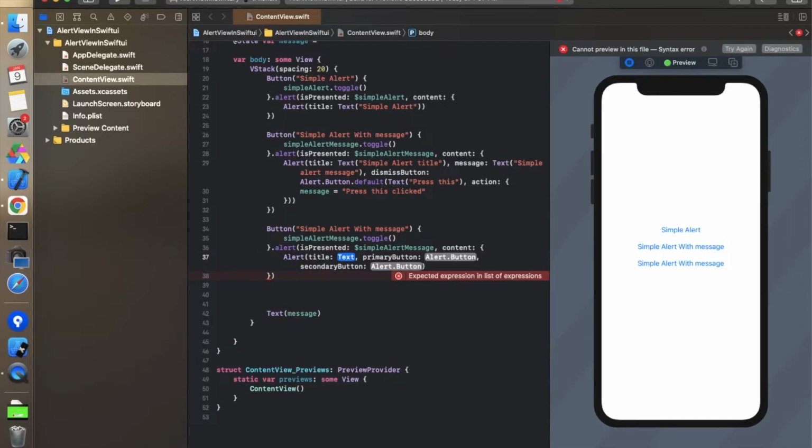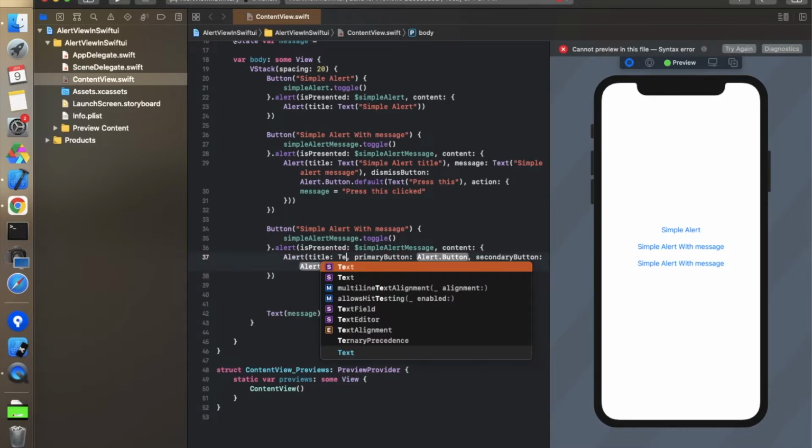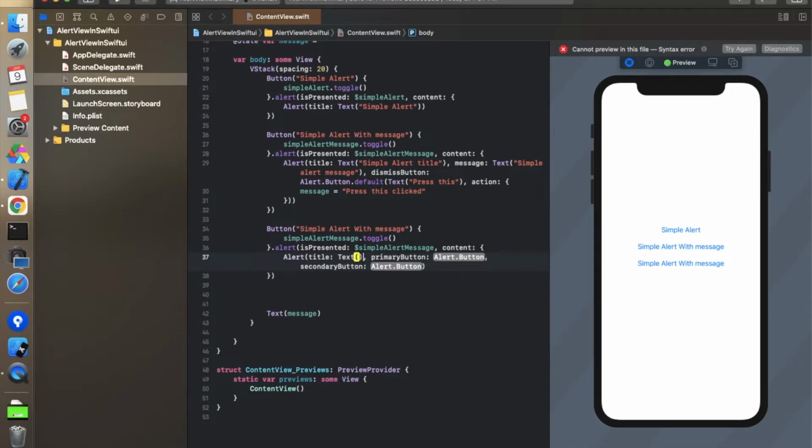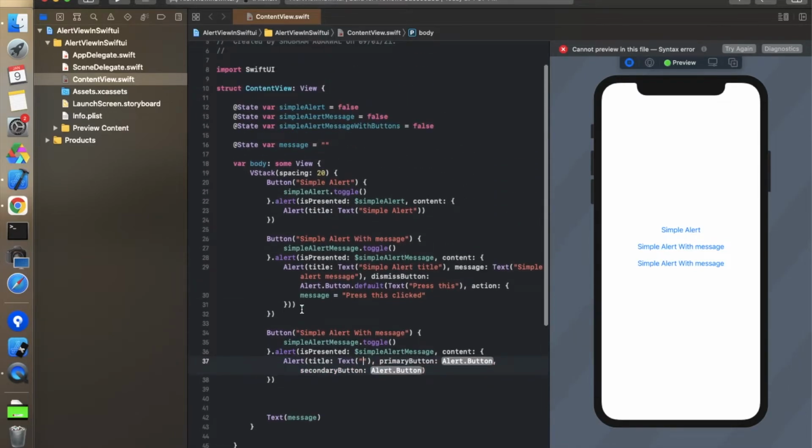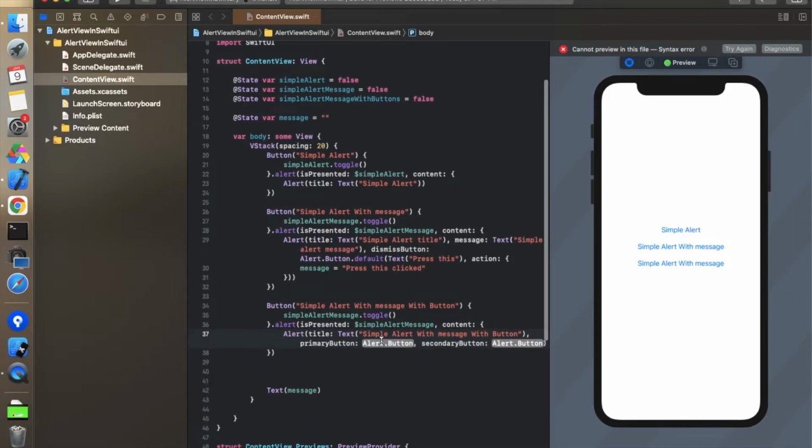You can also use the message if you want to show the message. This will take a text property. I'm just updating the titles with button, so the message will remain the same and the button title changes. And in this we have to pass the alert button. So you can use this way also, that we can directly provide the default text or destructive text, this destructive button over here.